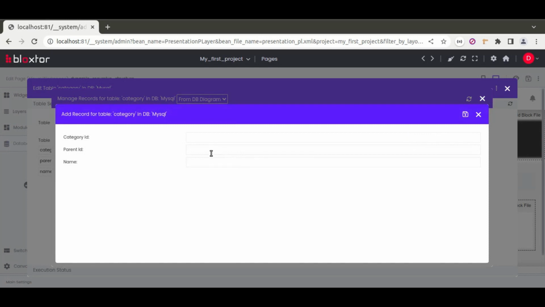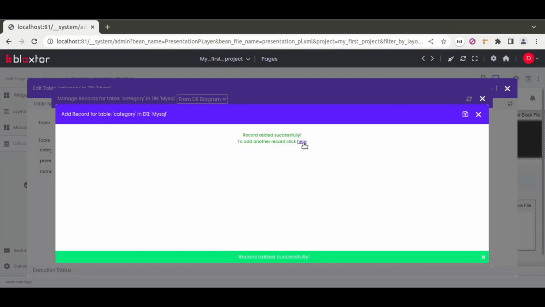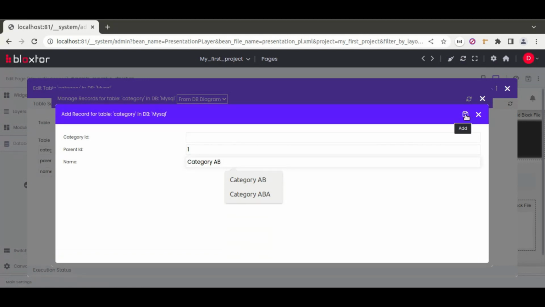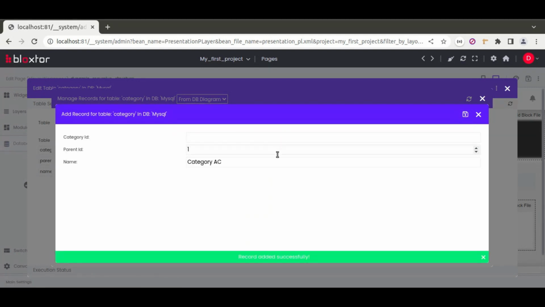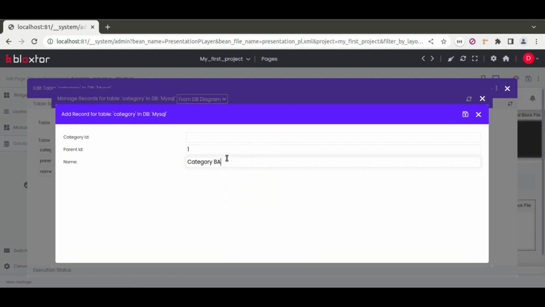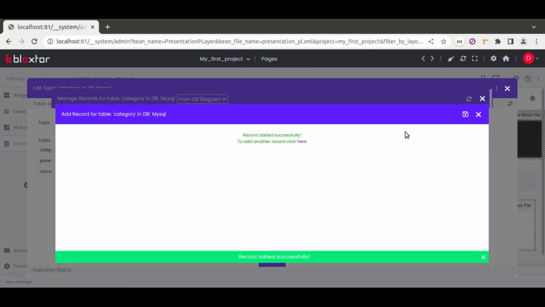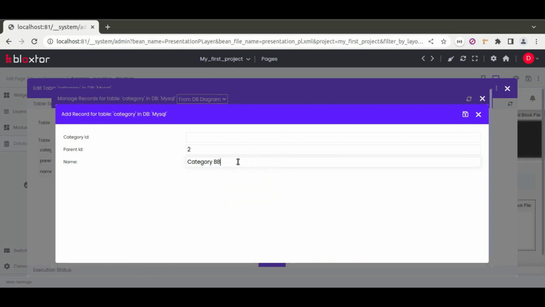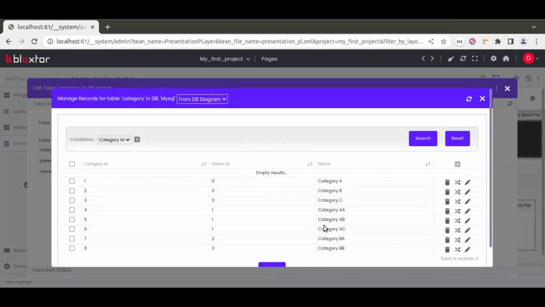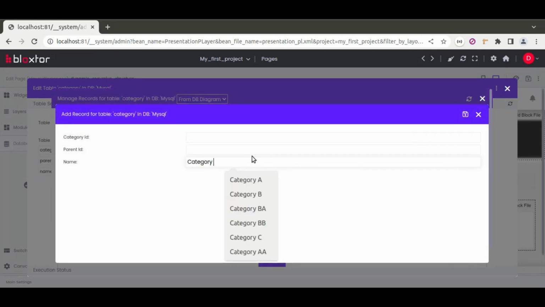So let's now add some subcategories, which could be category AA, which belongs to category A, which is ID 1. We can add another subcategory AB to the same parent, and AC. Then we can add some for category B, which is ID 2, BB, something like that, and category C doesn't have any subcategories. Now let's add another subcategory for category AB, which is ID 5. So ABA, which has the parent ID 5.